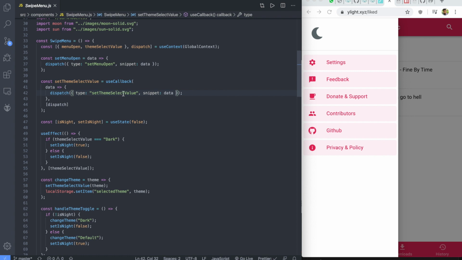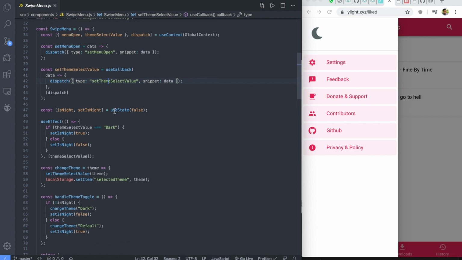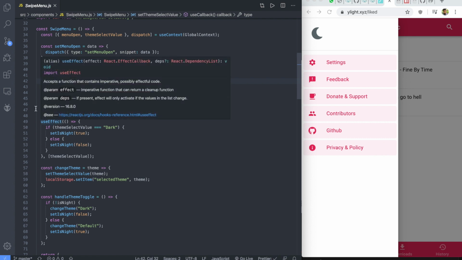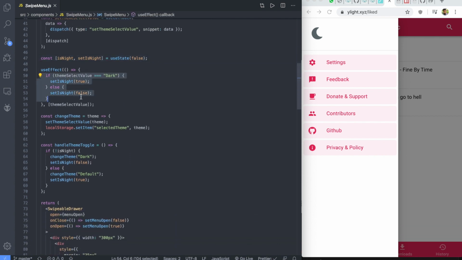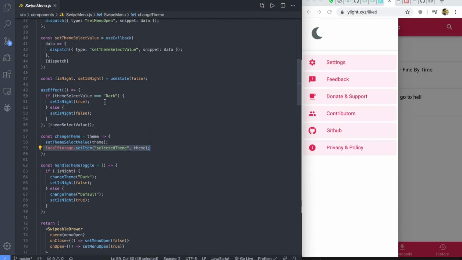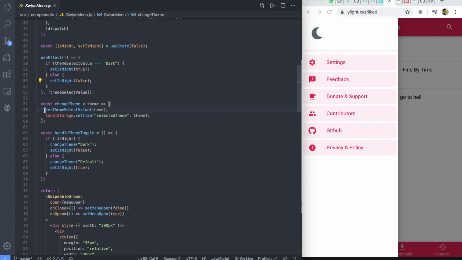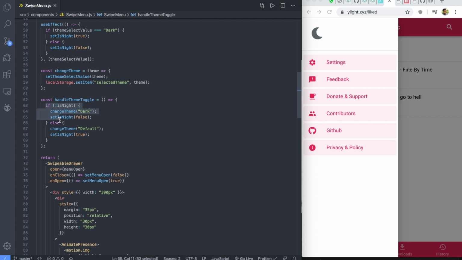And we are using this useCallback. Why? Because we don't want to make this function again and again. And isNight, setIsNight. If it's isNight, then it goes to dark mode. So we are just doing this in useEffect, and we are getting this from, I think, local storage. Yes, here we are setting, and we are getting it, I think, in app.js or app container. And here what we have is this setIsNight true, and again when themeSelectValue changes, and on change theme we just change the theme value, and handleThemeToggle is the same thing, like we are just toggling the theme to dark and to default, and setIsNight to true and all that.